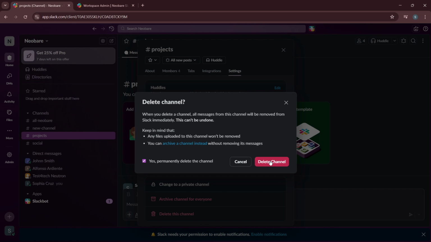To recap, delete your own messages when you need to clean up specific posts, and delete the channel only when you need a complete reset of everything in it. Work carefully, confirm before you click, and follow your company's data policies so you don't remove something important by accident.